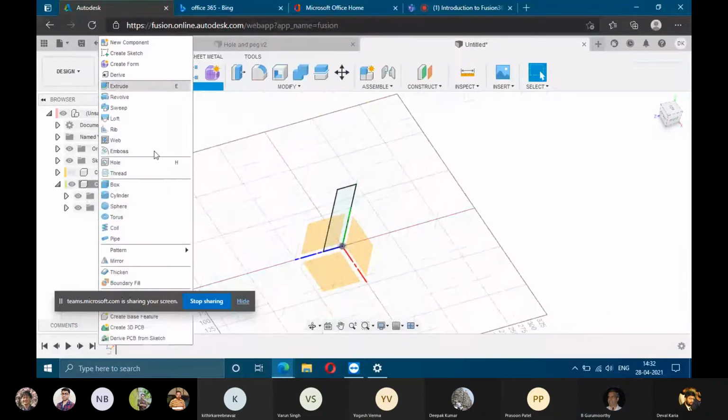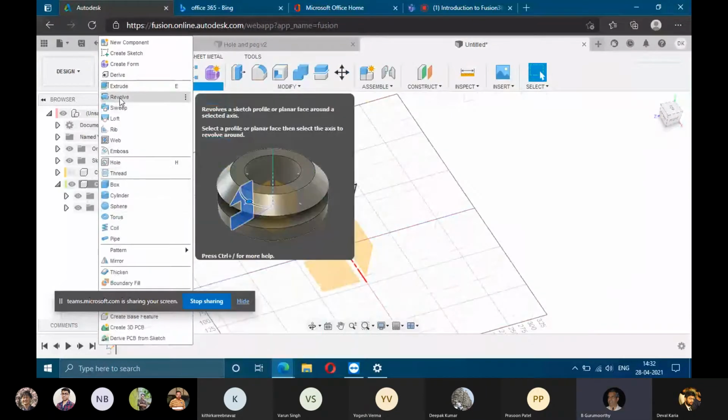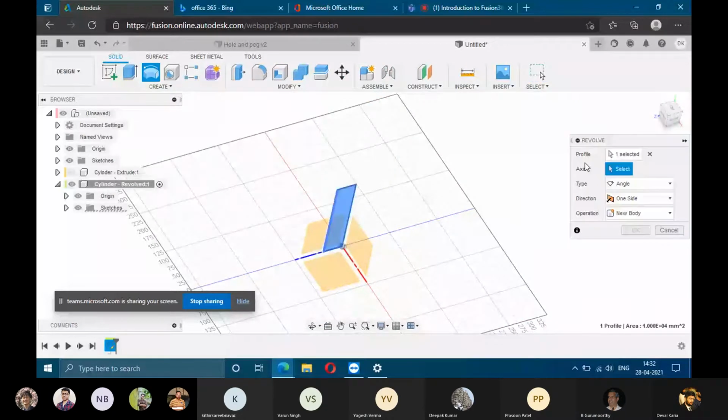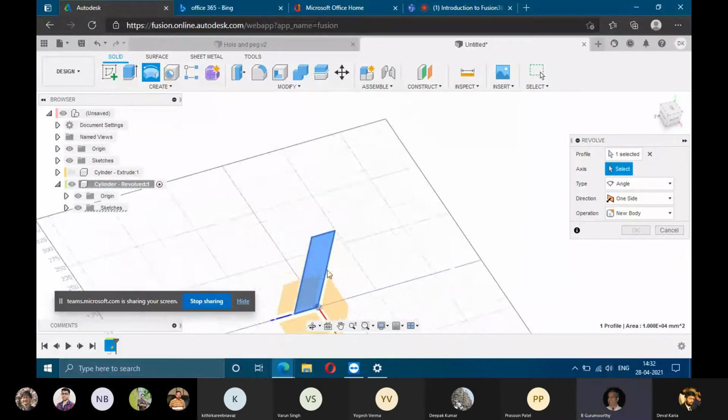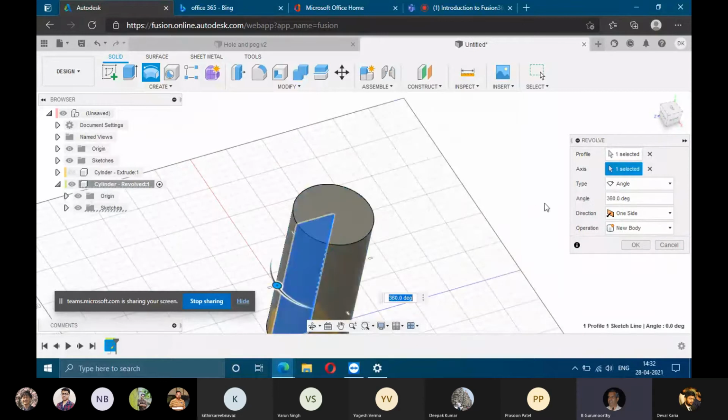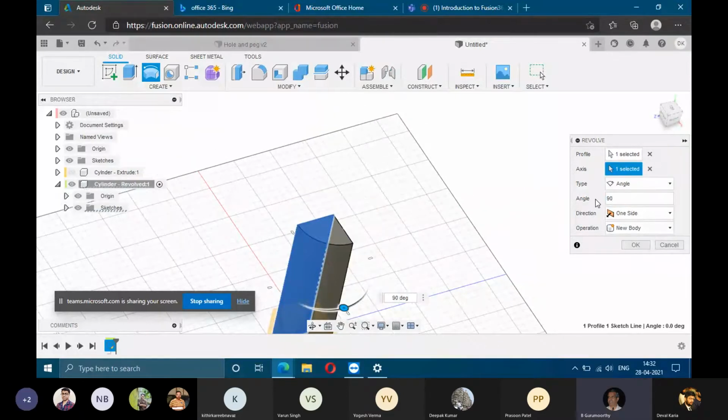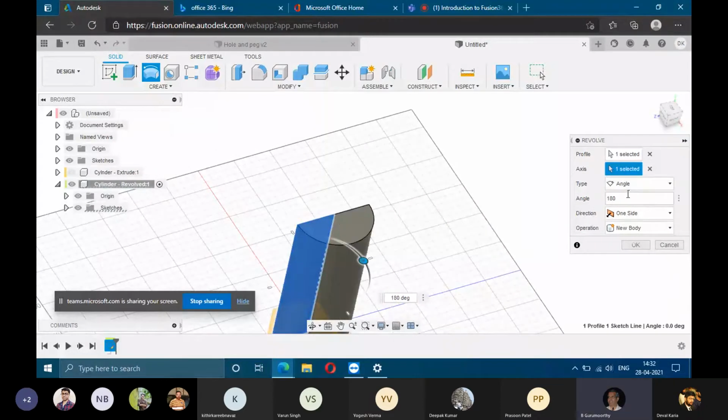I'll go to create and go to revolve. Okay. So the profile is the profile that is going to be revolved, and the axis about which it has to be revolved, which you can either select the y-axis by zooming out, or you can select one edge of the rectangle itself, right? And then you have an option to limit the angle. Let's say I put in 90 degrees. So this is what you'll get. Okay. Now setting it to 180, then you'll get half a cylinder, right? So I'll give it 360.